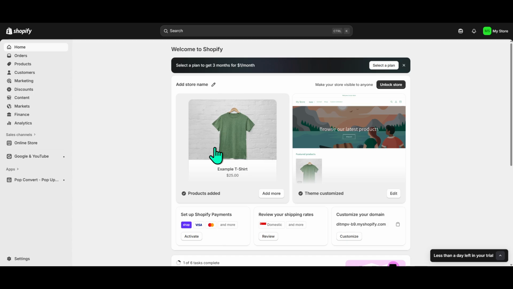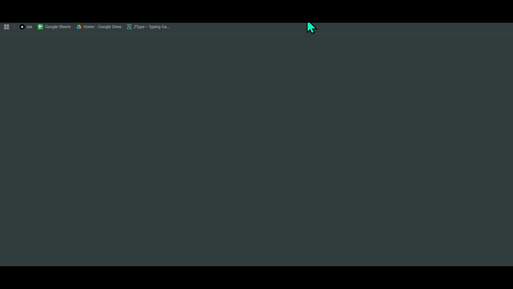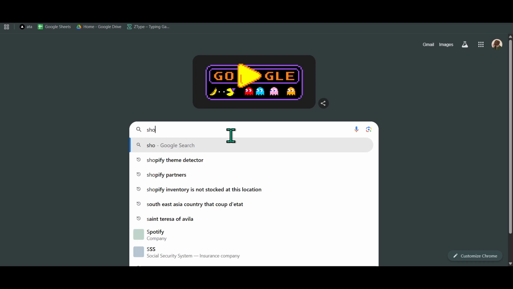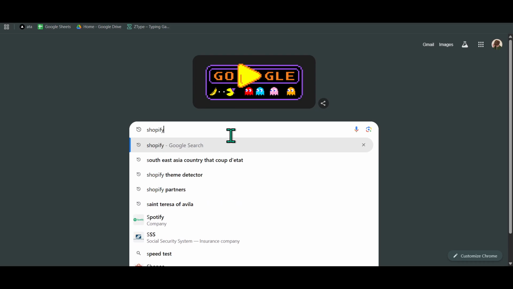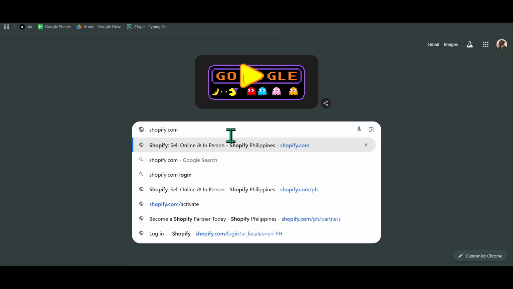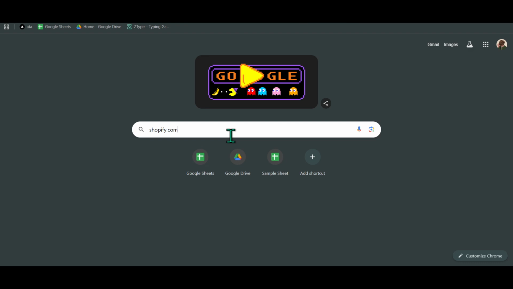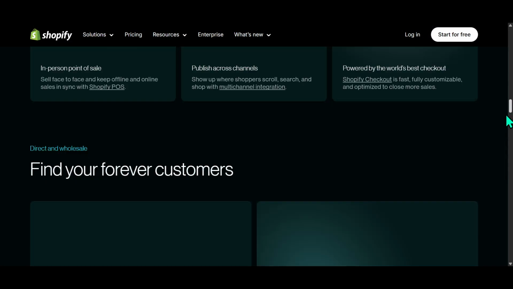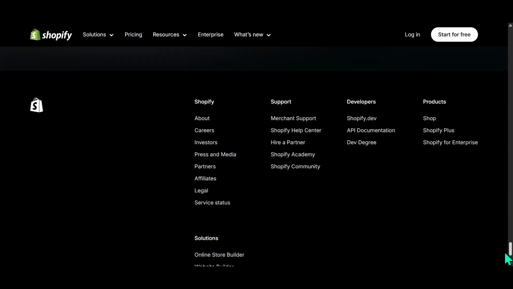First things first, you'll want to open your internet browser and go directly to Shopify's website by typing in shopify.com. Once you've arrived on their homepage, take a moment to scroll down to the very bottom of the page. Here, you'll find the footer navigation items, which can often be packed with useful links and resources. As you scan through the footer, keep an eye out for an option labeled Support.